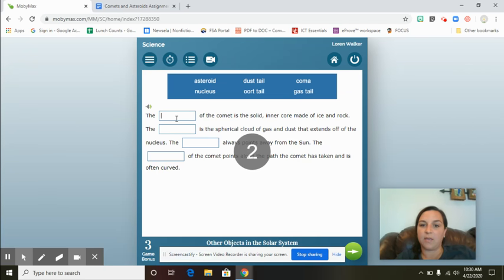So we have the blank of a comet is the solid inner core made of ice and rock. So the solid inner core is going to be the nucleus. The blank is the spherical cloud of gas and dust that extends off the nucleus. So that's going to be the dust tail. Remember, false. That's the coma. Right, the cloud of gas right off the nucleus is the coma.